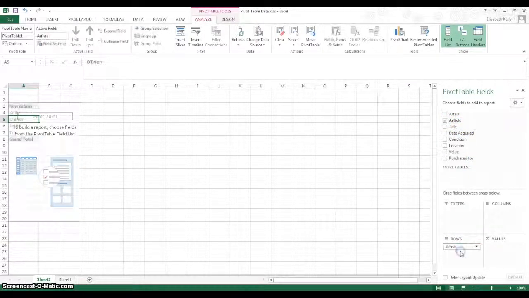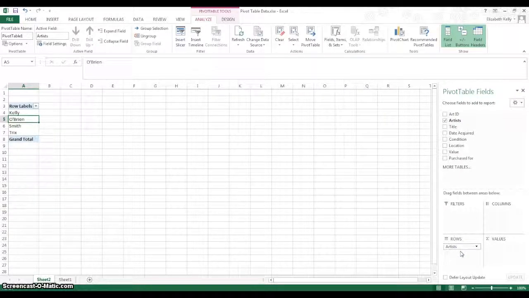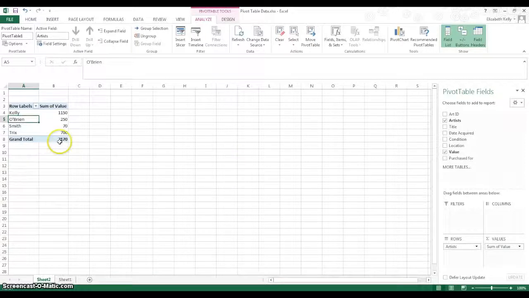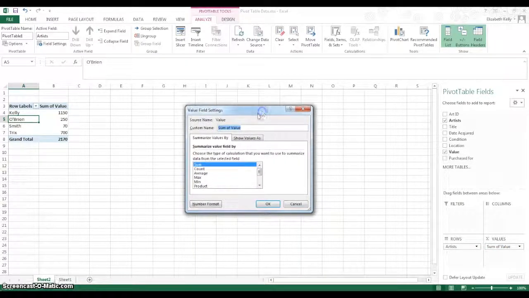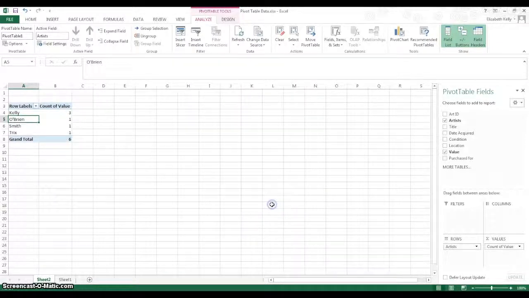So I'm going to go ahead and drag and drop artists down here, and then I'm also going to take this value and put it in this values column, and you'll see a second column pops up called sum of value. So now what I can do to change that is click this downward arrow here and click on value field settings, and this box pops up. To begin with, it's on sum right now. I can change it to count if I want. Click OK, and you'll see it has changed to a count of the number of paintings by each artist.